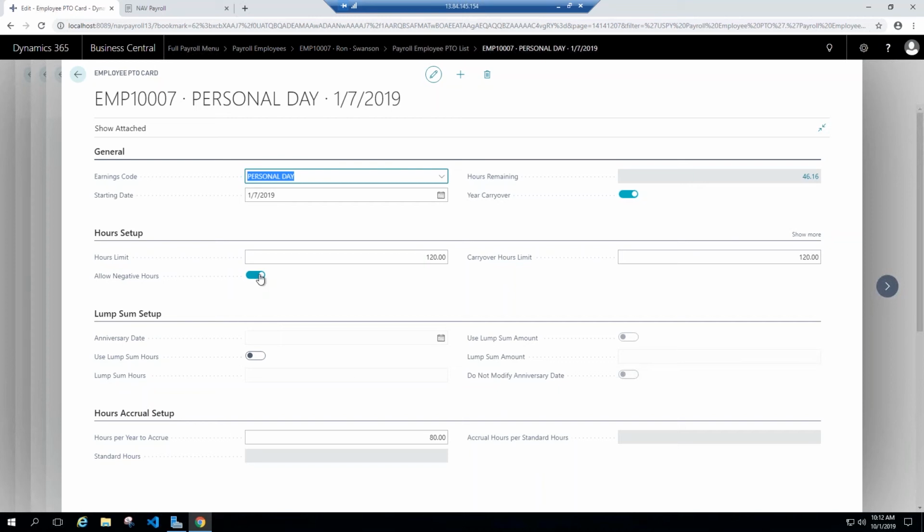So maybe it's a new employee and they can accrue up to 80 hours in a year starting on day one, and their kid gets sick and they have to miss a day. Are you going to allow them to utilize negative time? If so, you check that box. You've also got the ability to do a lump sum setup, and then you can even do an hours accrual setup if you want the ability to calculate, based on X number of hours that my employee works, I want them to get 1 hour of time accrued. That's how we would do that, with the hours accrual setup.